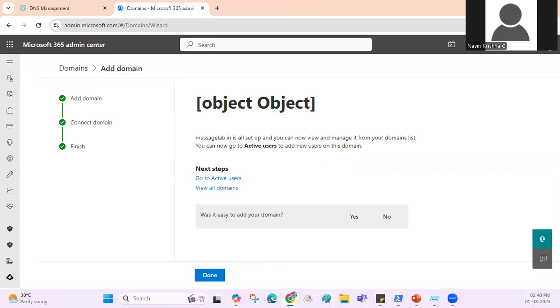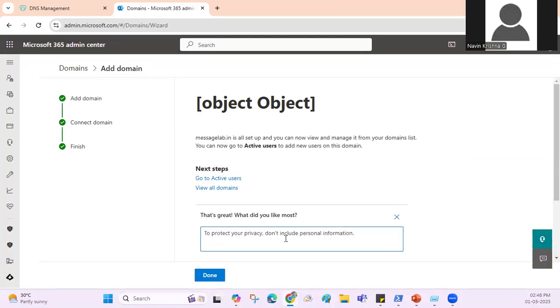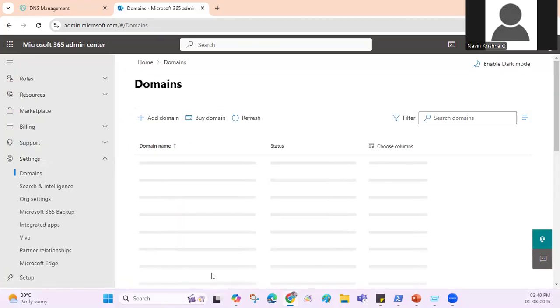Okay. So now everything is done. My domain is registered. Was it easy? Yes, it is very easy. Good. Now you can view all your domains. You can go to active users and start creating users with your new domain name, everything that you can do. As of now, I'm just going to click on done.